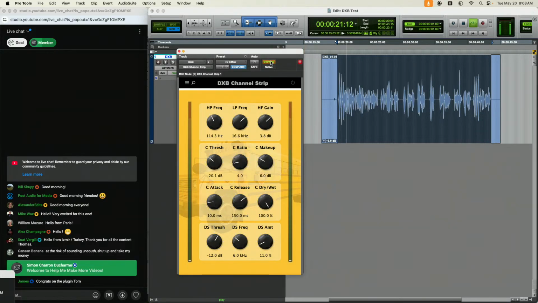Mic check, 1, 2, microphone testing. This is an audio test of the DXB Channel Strip. This is a dialogue-focused channel strip with basic EQ, RMS compressor, de-esser, and a safety limiter chain. This is a test. Unique, New York. The quick brown fox jumped over the lazy dog.